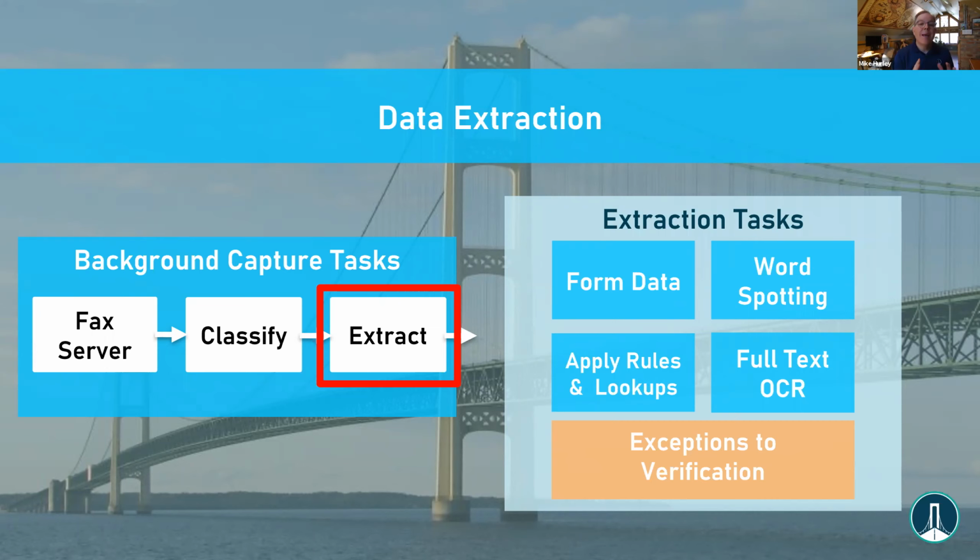Lastly, we're going to do a full text OCR on the document. So when we save the document, it goes off to a content management system. The document can be Googled essentially from within the ECM, so you can find any word or phrase within that document. So really critical things are happening in the background in these background capture tasks. So no human beings here.